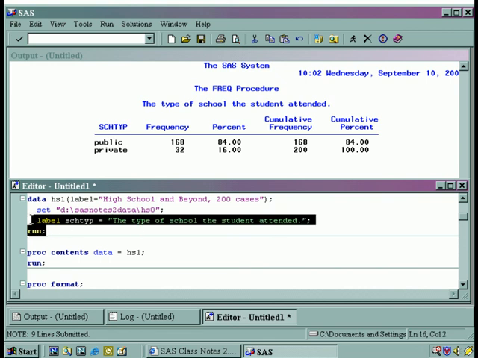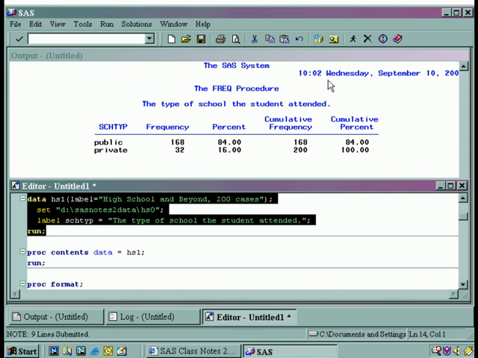Okay? We're going to highlight that, come back to our running person and click on him or her, and then we will see that really nothing seems to have happened. And that's not surprising because most data steps don't produce any sort of output, so SAS doesn't have anything to show you.